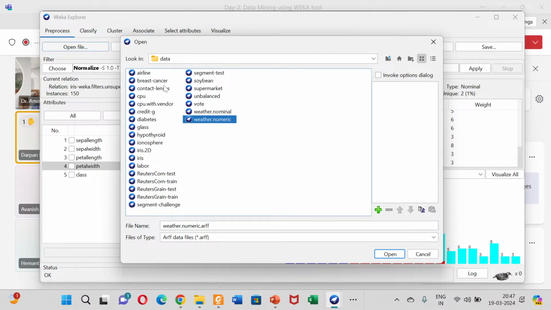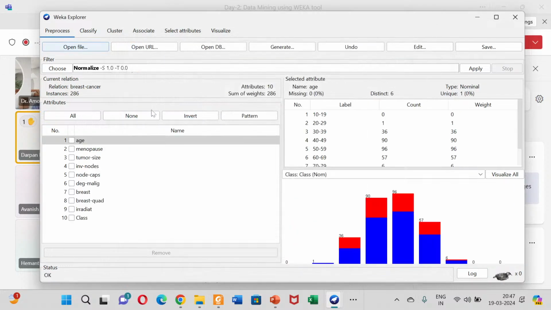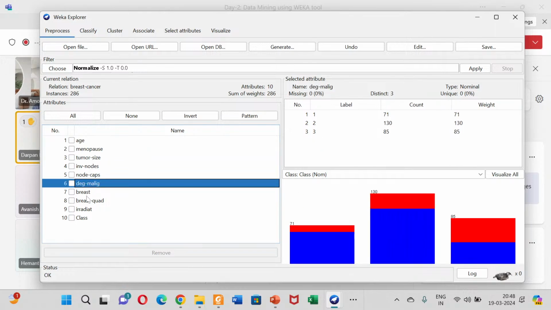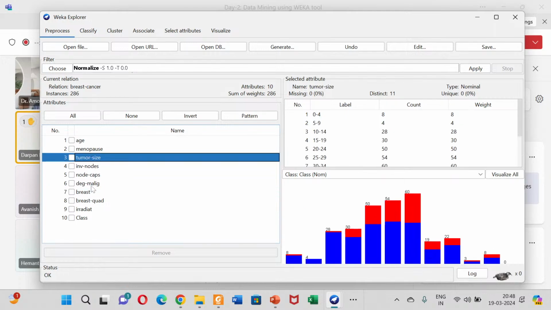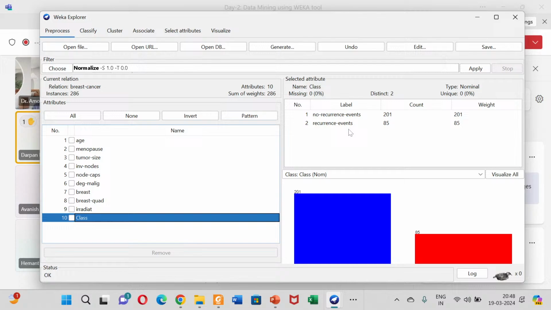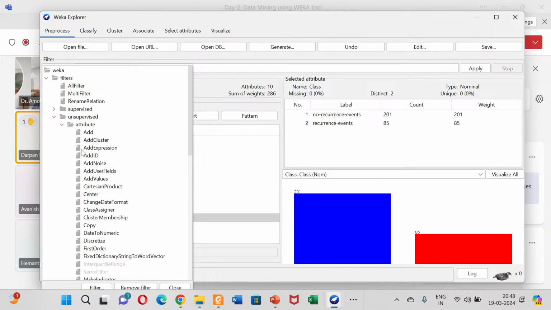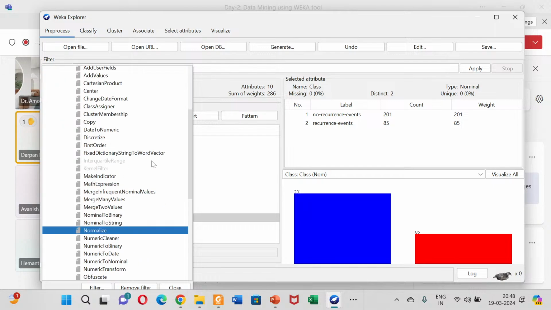Or we can take the breast cancer data and open it. In this particular data, 286 rows and 10 attributes, meaning 10 columns, are there, and the type is nominal, nominal, nominal, nominal, but age must be numeric, right? According to age, the values should be numeric, and the classes are again two, no recurrences and recurrences. So whatever filter you want to apply, just click on that filter as per the requirement of the data.